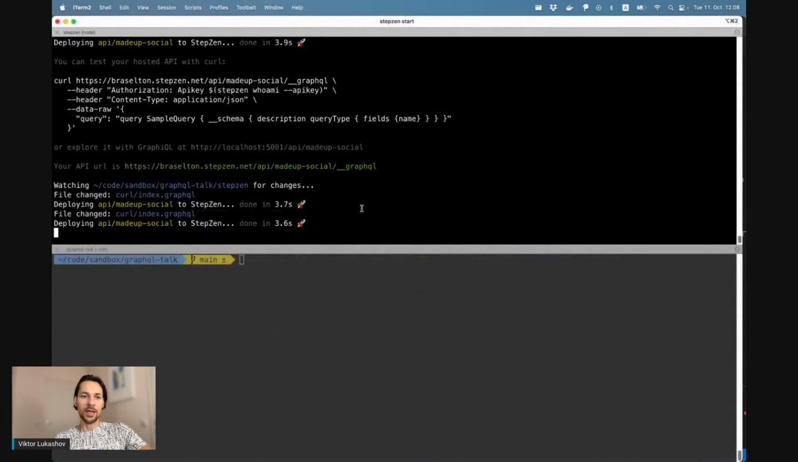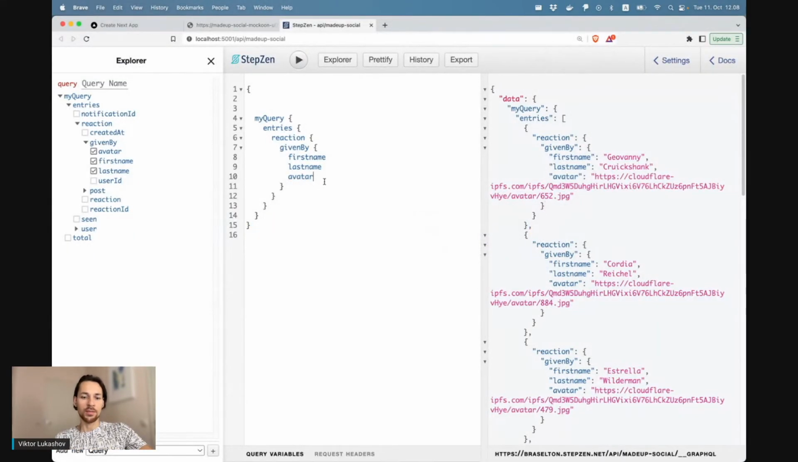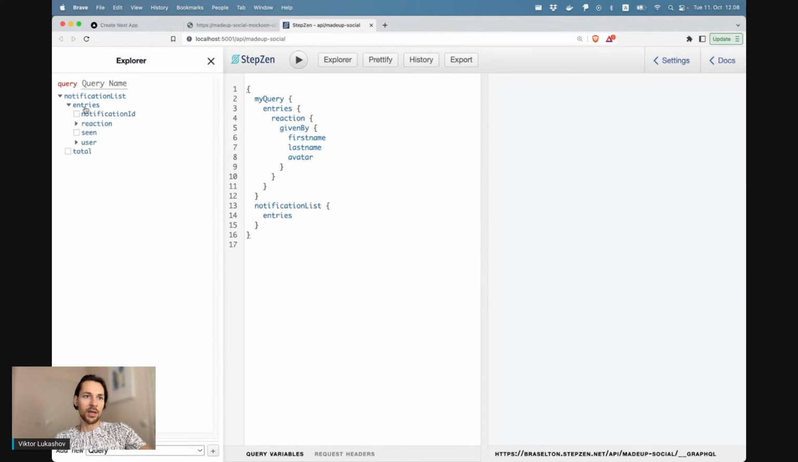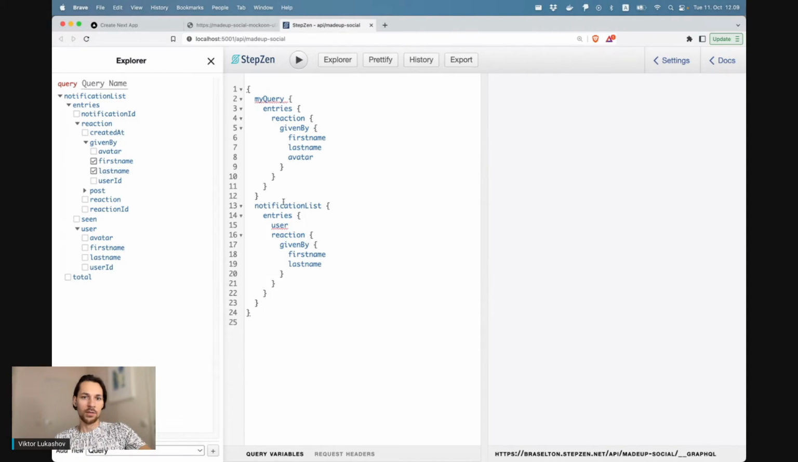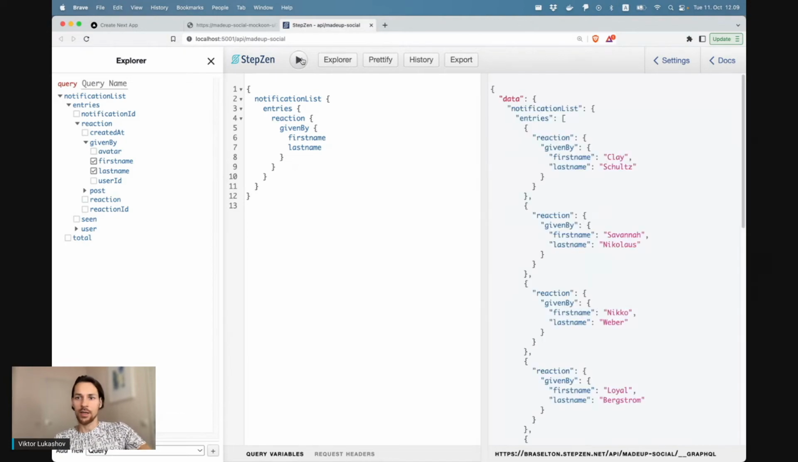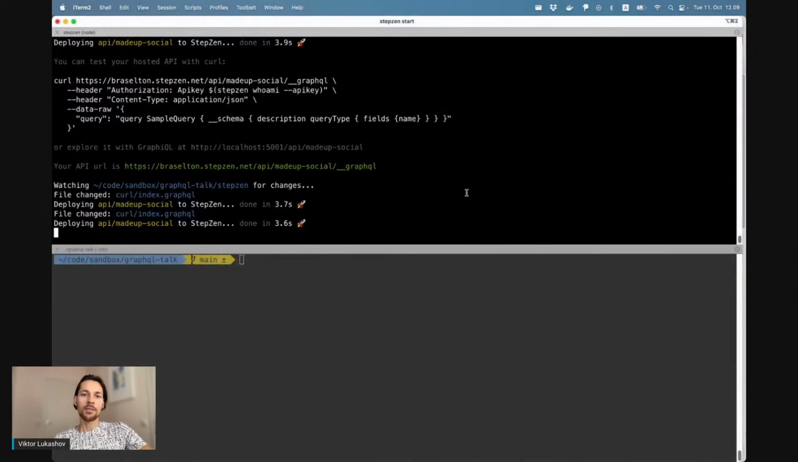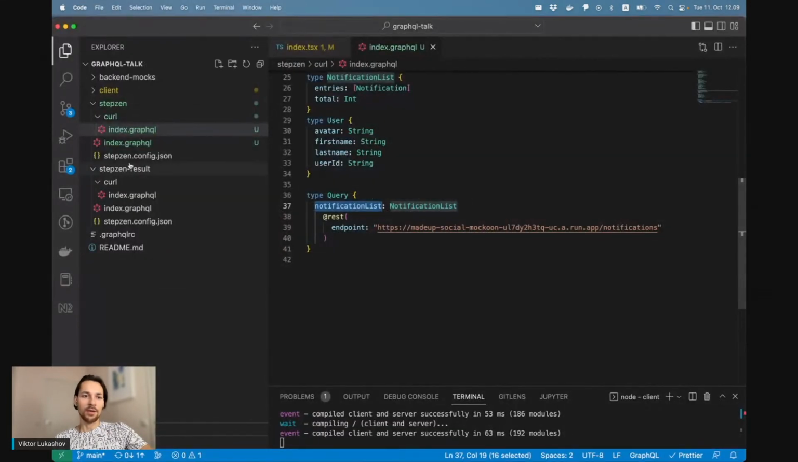Let's see if that still works. It's automatically deployed, so I've refreshed this. I check if it's reaction given by first name, last name, notification list, no user, old query, run. Yes, still there. Now, how to get the country information in?